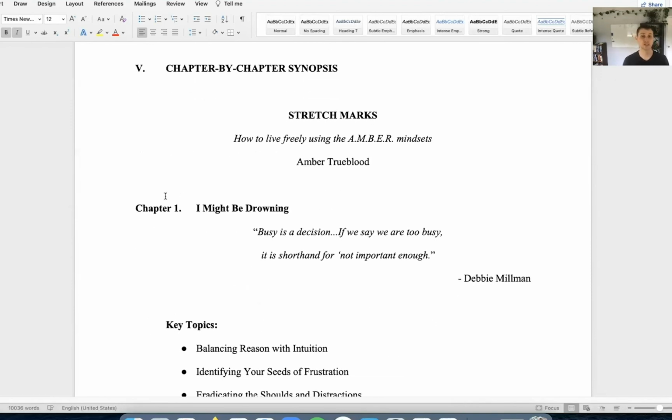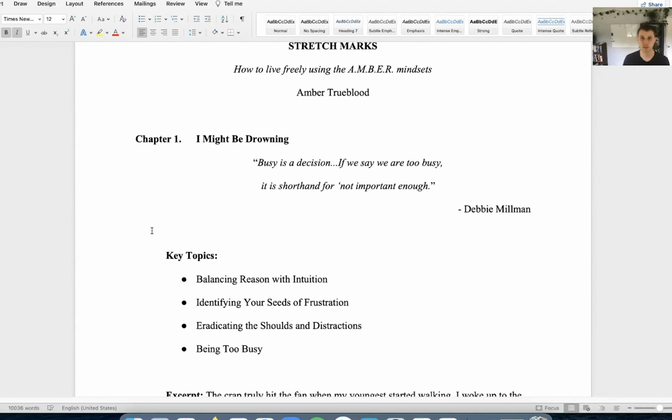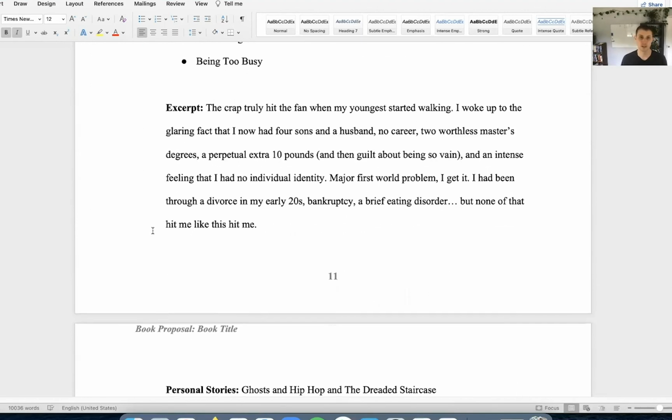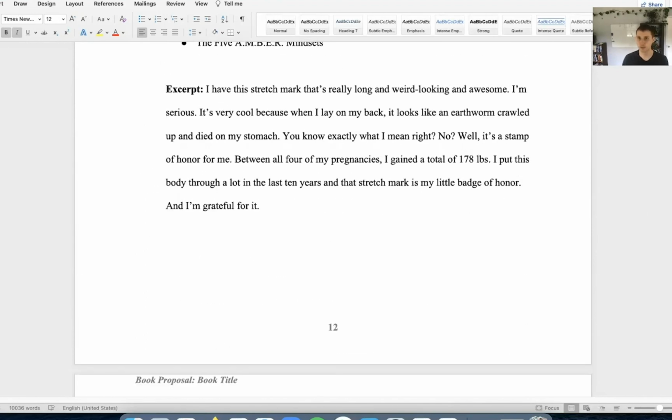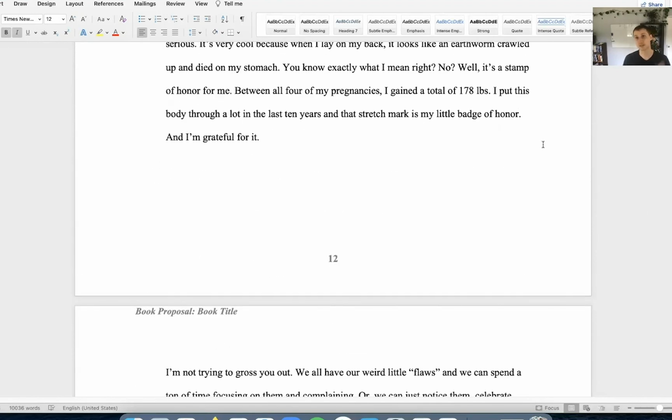Okay, the next section here is just the chapter by chapter synopsis, and you can see examples here from an actual book proposal that got accepted by the publisher. It's pretty simple. And then at the end, you'll see the sample chapters as well, which again is pretty simple and self-explanatory. So that's it. That's the whole book proposal right there.